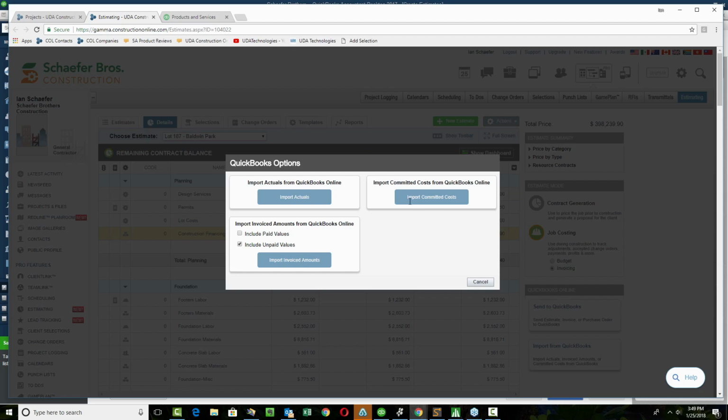You can also import those committed costs from QuickBooks Online. Again, this is purchase orders. QuickBooks has always considered any kind of contract or work order or purchase order or anything that you have between you and any of the vendors to be considered a purchase order. And they also consider these committed costs as well.